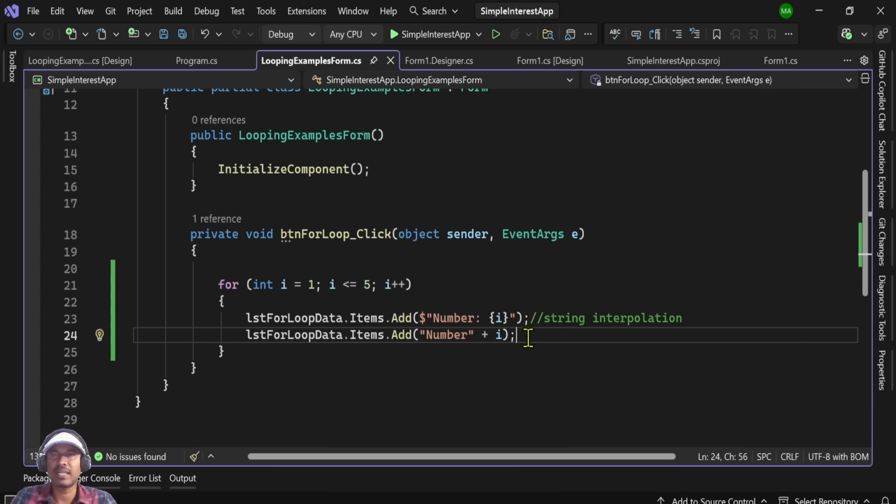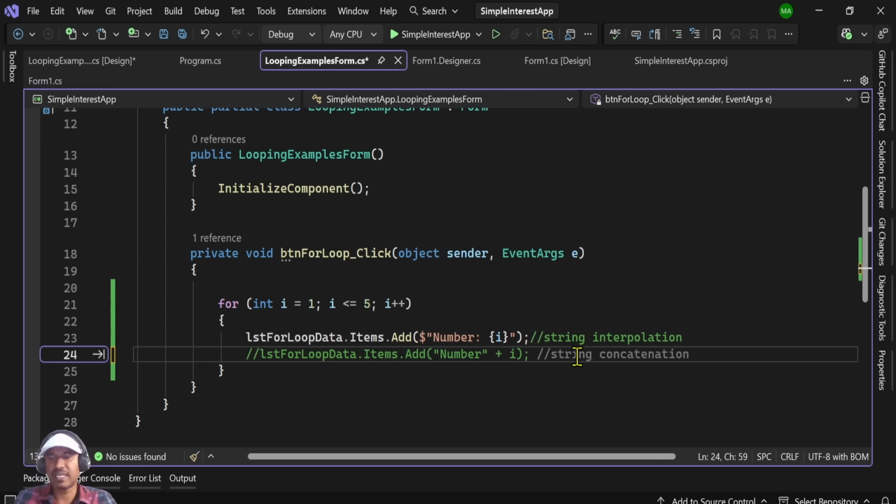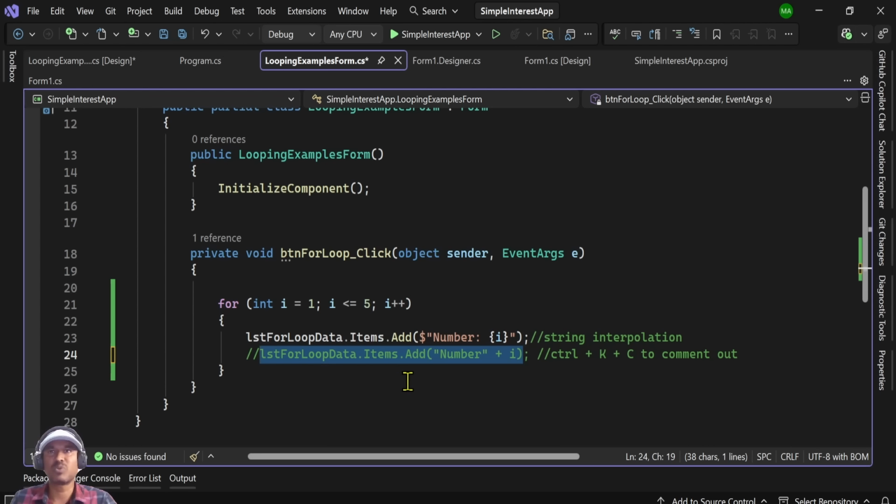If you don't want the second line, either you can delete it or you can comment it. How to comment it? You can use Ctrl+K, C. Ctrl+K, C is the shortcut key. If you are a professional developer, you need to understand some shortcut keys so that your programming skills can be improved a lot.